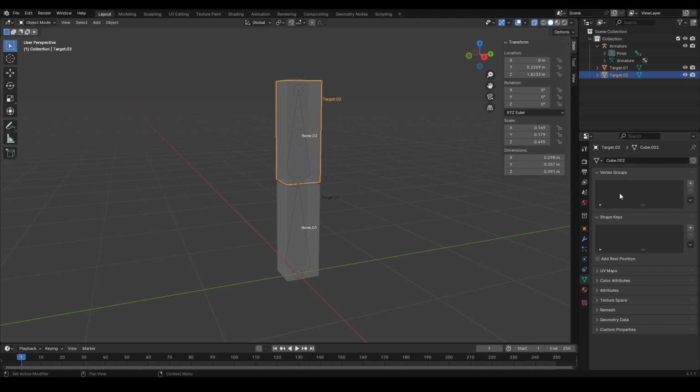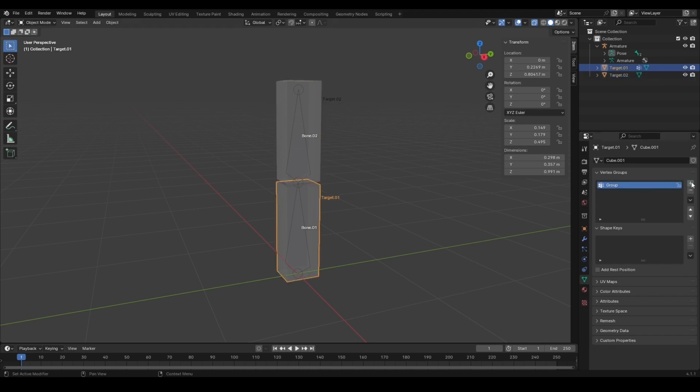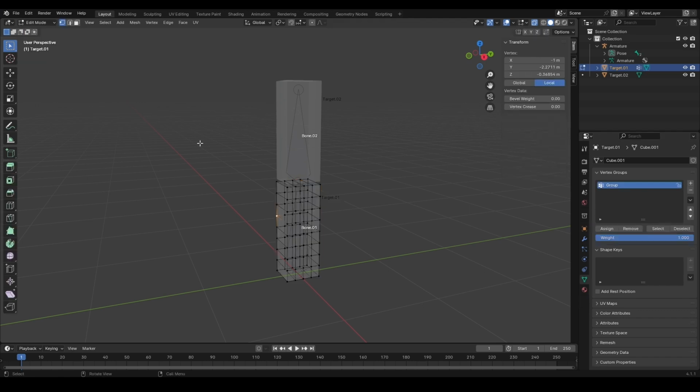Let's see how it works in action. I'm going to select Target 1 and create a new group in the Vertex Group section. To assign vertices to this group, I'll go into Edit mode and select the vertices I want. Since I want all the vertices to be included, all you gotta do is hover your mouse over the mesh and press L. This will select all connected vertices.